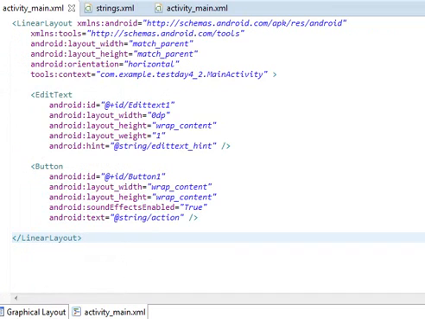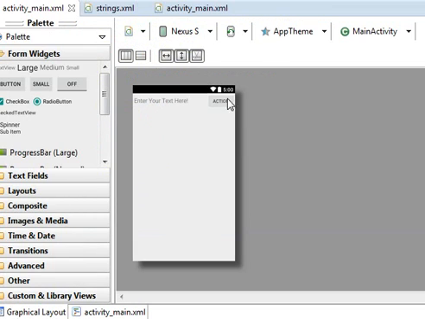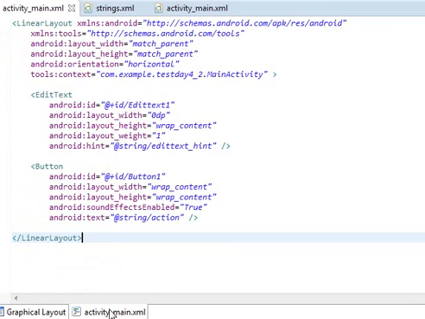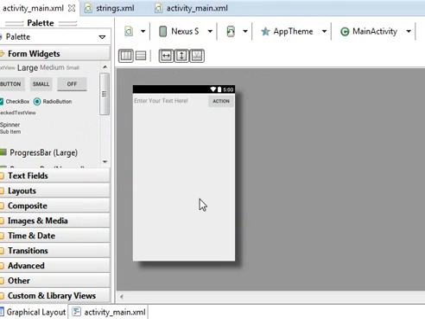Since we have defined the weight equals 1 for this, and for this one it is wrap content for height and width, accordingly it defines this area for this button, and consequently the remaining part will be taken by this editable text box or edit text box. The other thing is we need to perform some action while clicking this button.